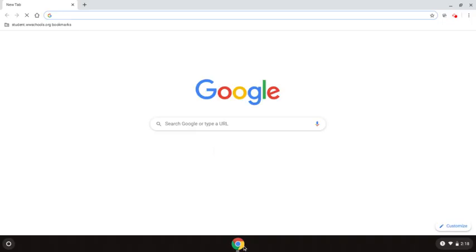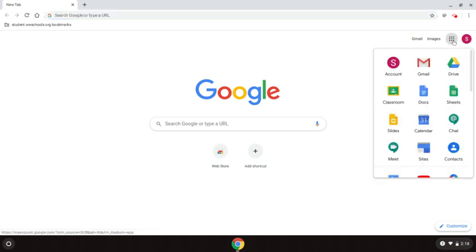First thing we need to do is open our Chrome browser and come up to the top right-hand corner where our Google Apps button is and click. And then you're going to select Google Sheets right here. It's the green button with Sheets underneath.